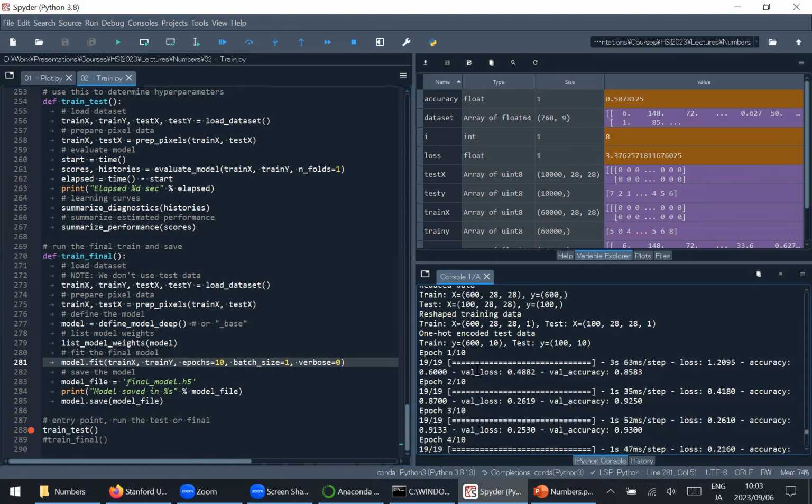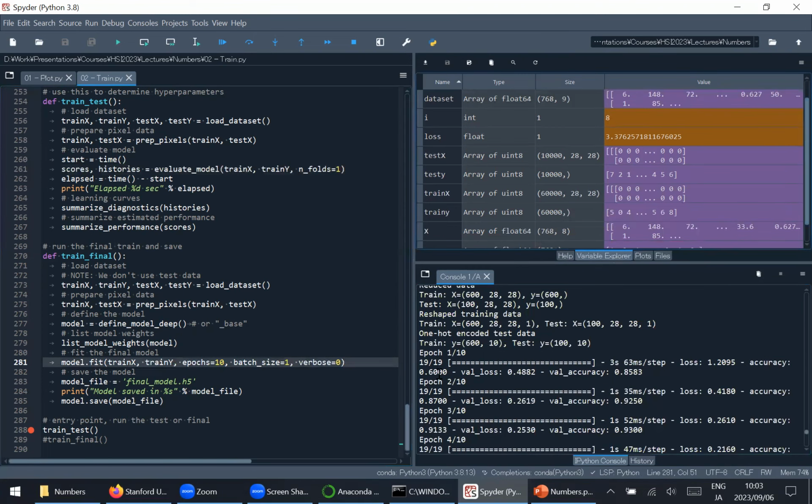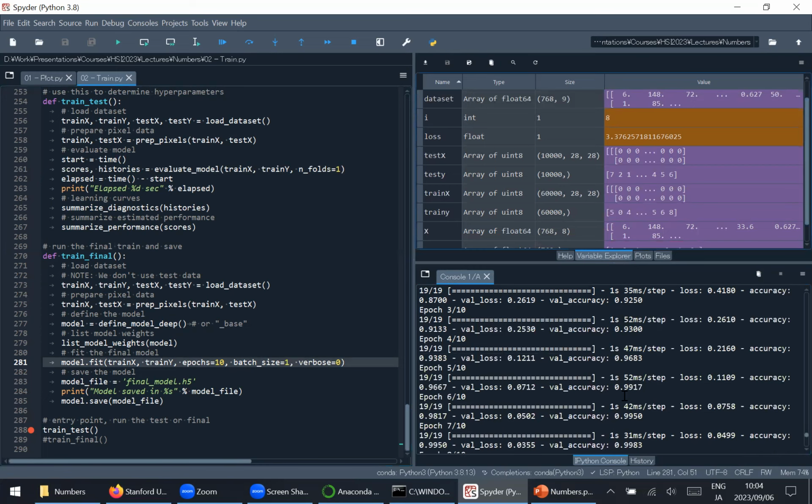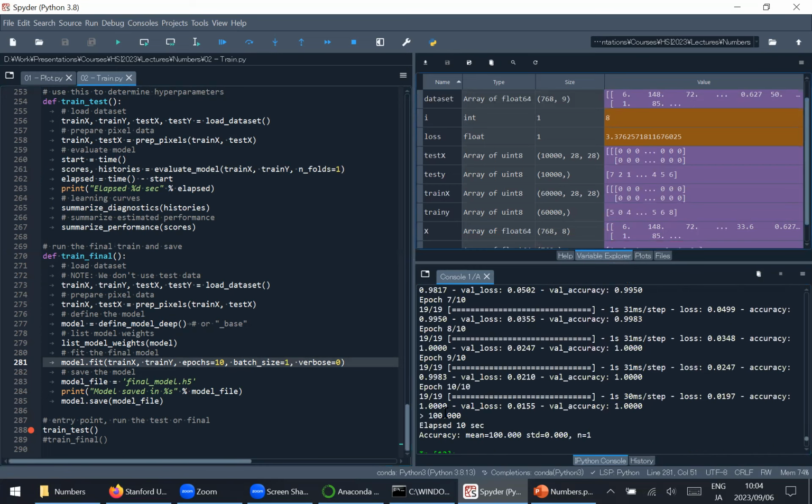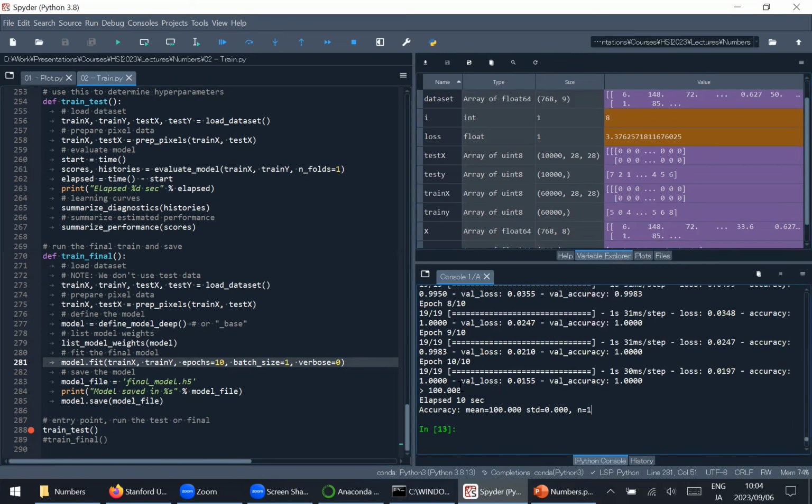So even after the first epoch, it's still training with 600 images. The accuracy is already pretty high, higher than I would expect. You would expect that it start off at 10%, but actually it did even better. And by the end, it's up to 100%. So not bad.